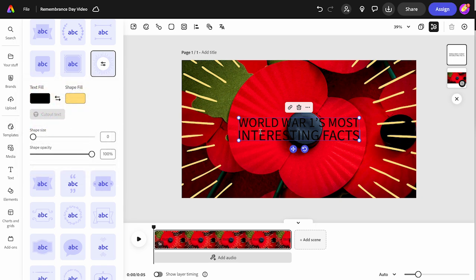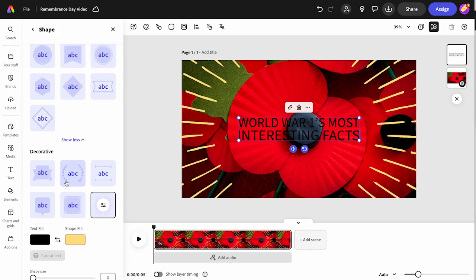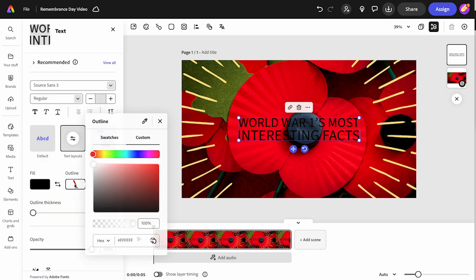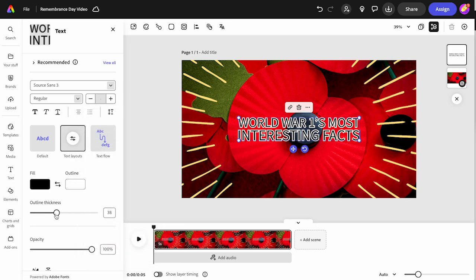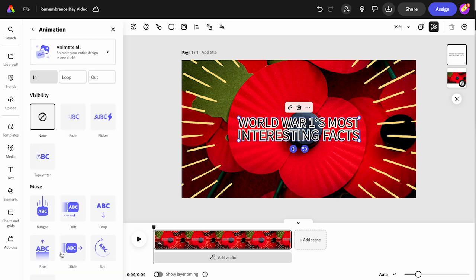But also my World War I's most interesting facts, I may well go back here and put an outline on that because you can't quite see it very well. So go to swatches, make a white one, and then the outline thickness, just bring that up ever so slightly. Now you can put an animation on this as well. I quite like the fade animation.